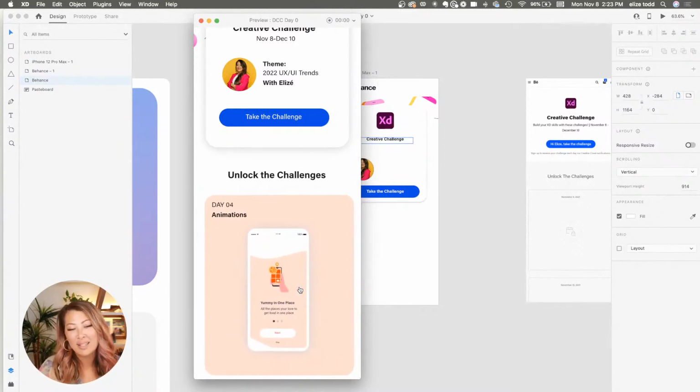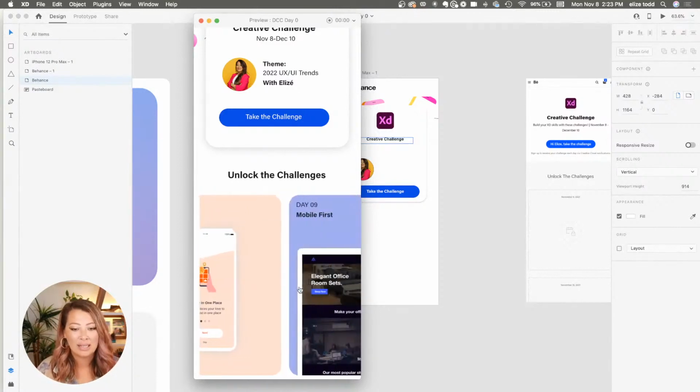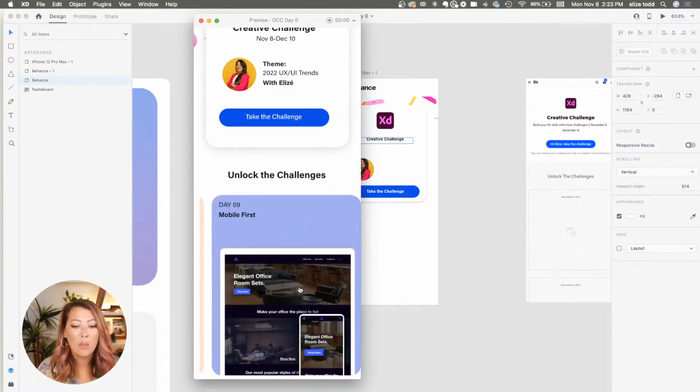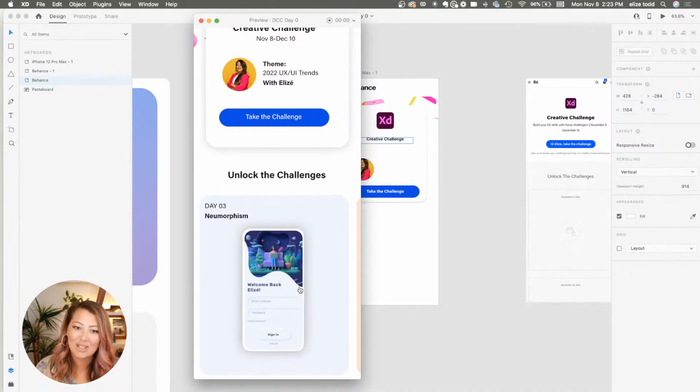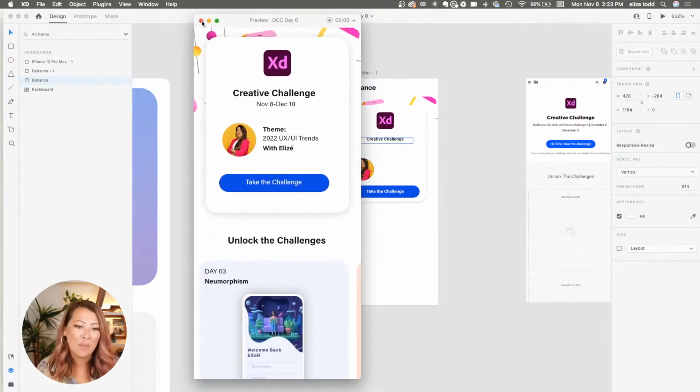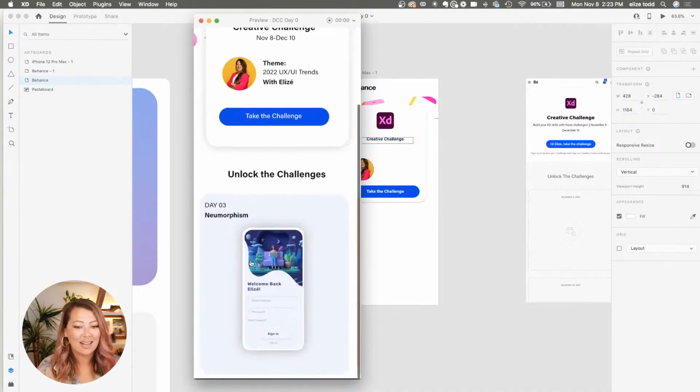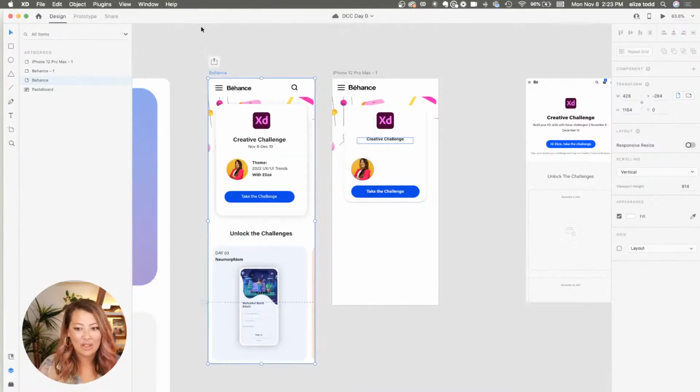We're also going to be doing stuff with animations, micro animations, as well as auto animate. So that's going to be really exciting. And then we're also going to talk about mobile first. So I just wanted to give you a little taste of 3 of the challenges that are going to be coming up. And in my redesign, that's kind of how I would showcase those challenges.